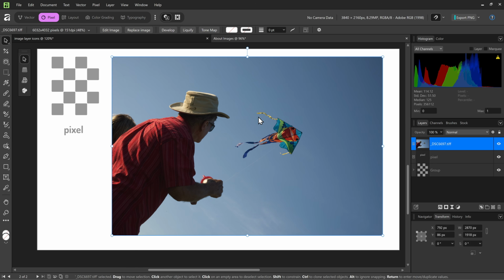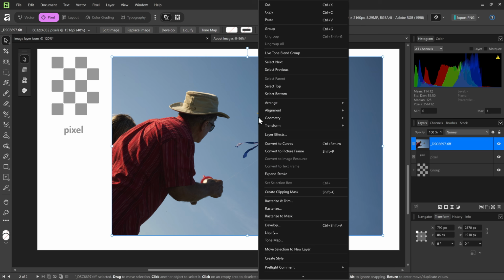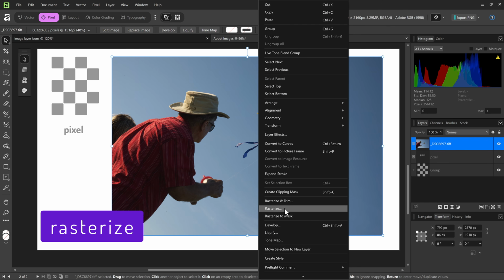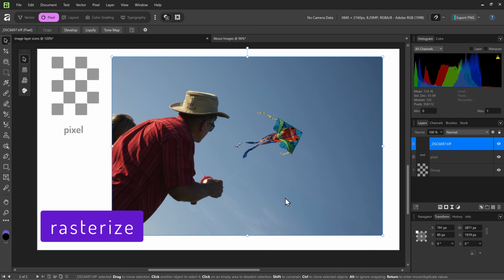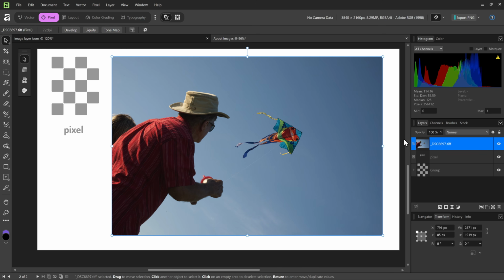To do that, first, I'm going to select the picture and roll down to Rasterize, which just turns that image into a whole bunch of pixels at the resolution and the color space of the document, by the way. And it's now just pixel data instead of what Affinity thinks of as a photograph. And if we notice here, it's changed to the pixel layer type here.